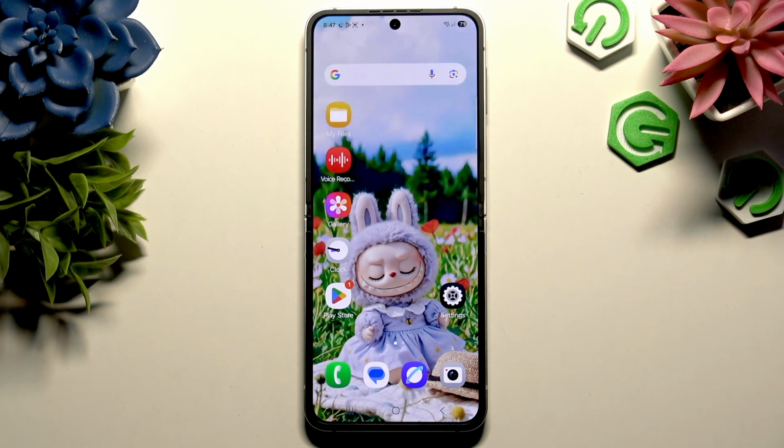In front of me is the Samsung Galaxy Z Flip 7 FE, and today I would like to show you how you can change the display refresh rate.